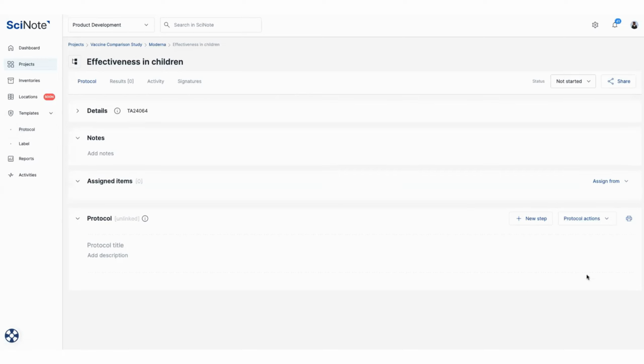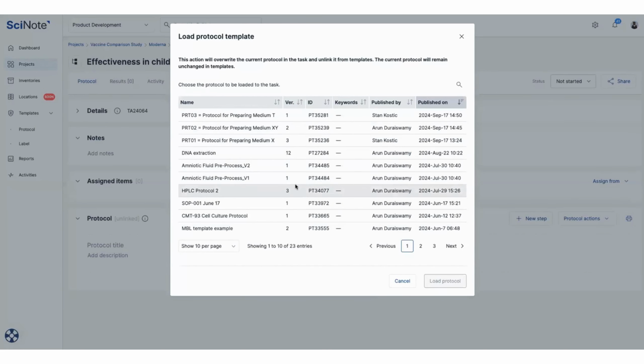And the way this works is you open an empty task, go to the protocol actions, say load from templates. Here you'll see a list of protocols that you have saved in your protocol template repository, and you select the protocol that you want to use, and you load it into the task.